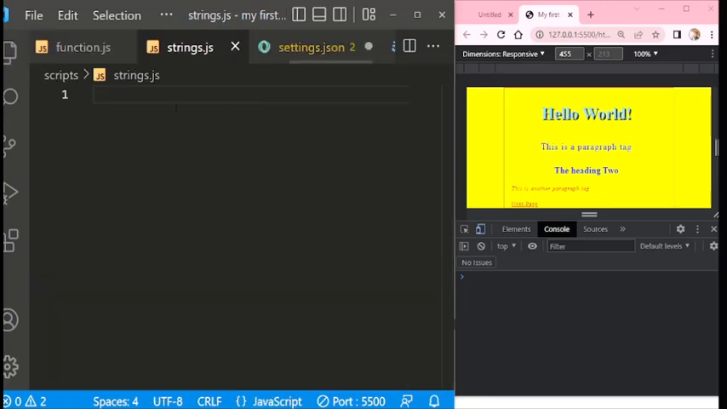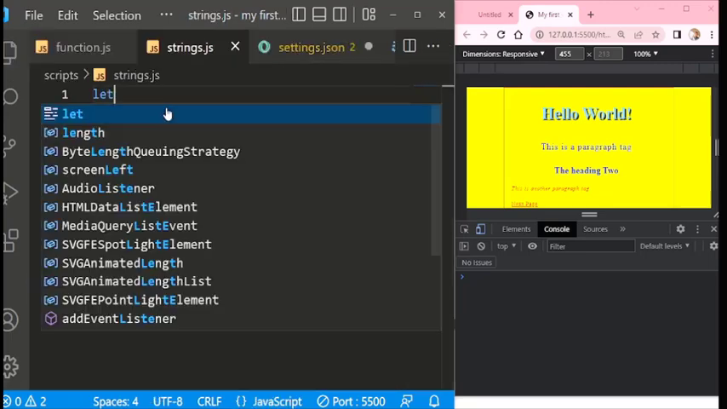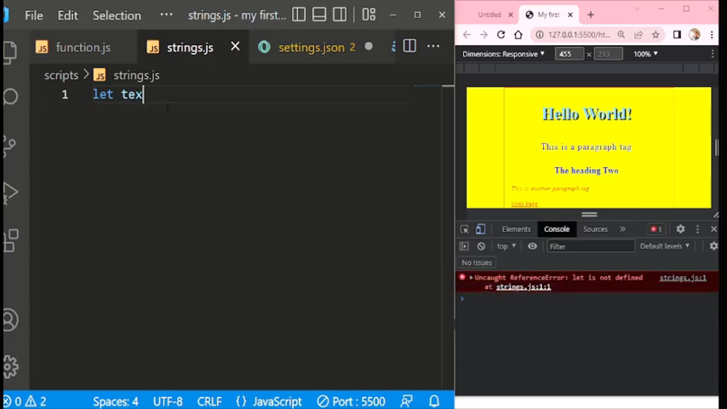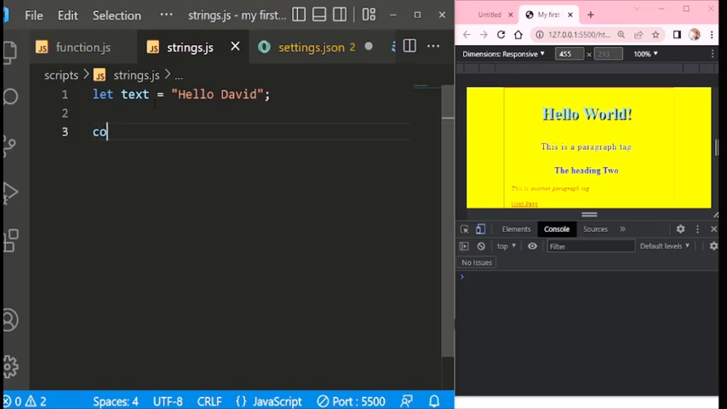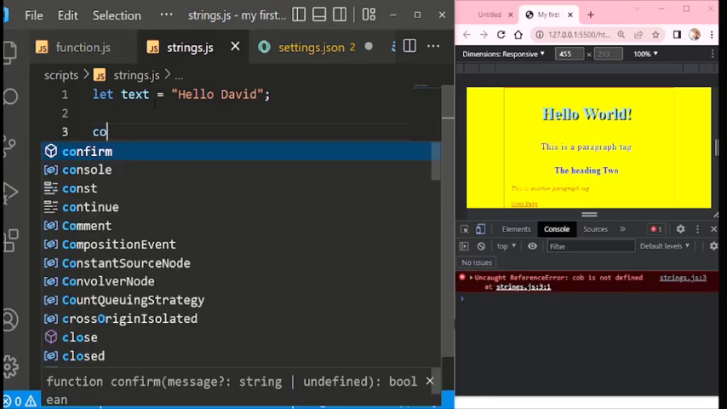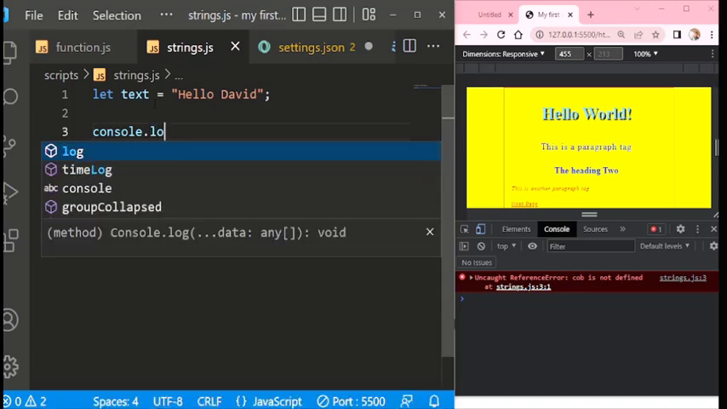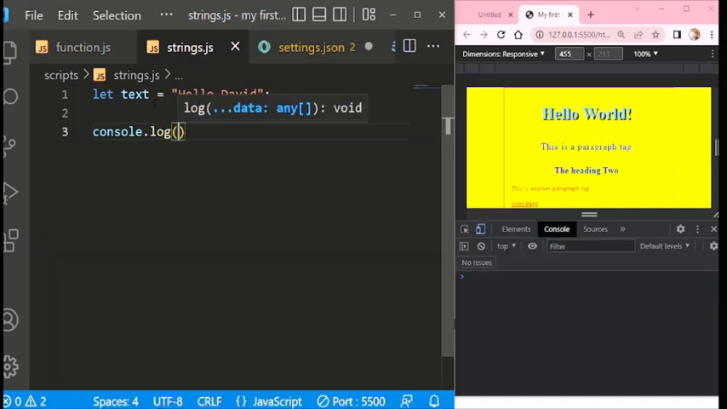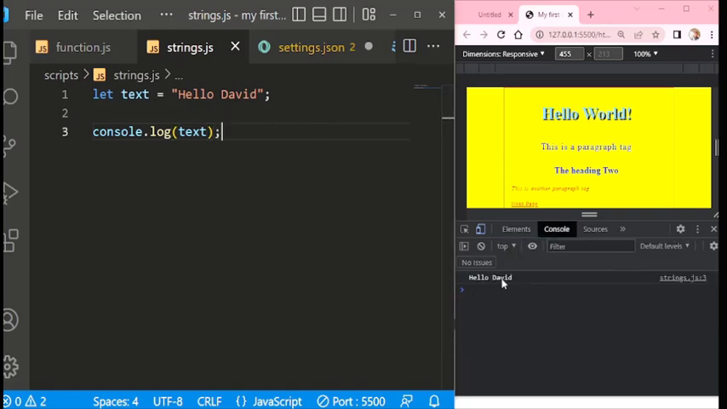Okay, we're fine here. Now firstly, we're going to declare a variable. So we say let text, we assign the value "Hello David". So put a semicolon at the end of the expression. So here we have console.log. Then we send in the identifier variable right in there. Okay, so we have Hello David.